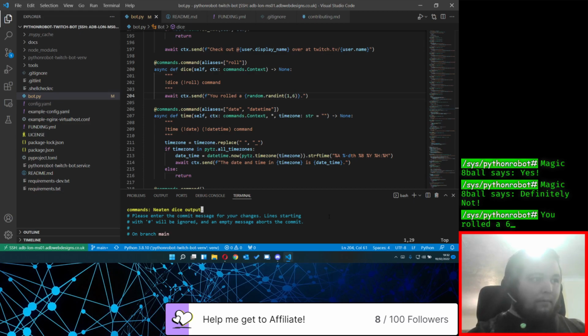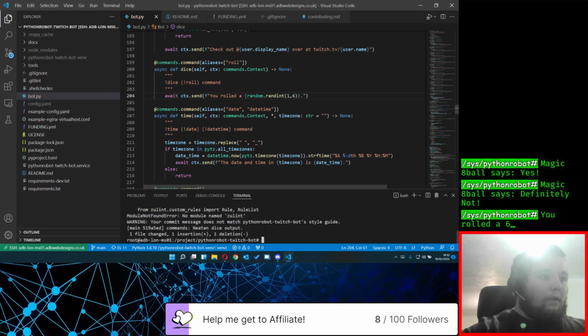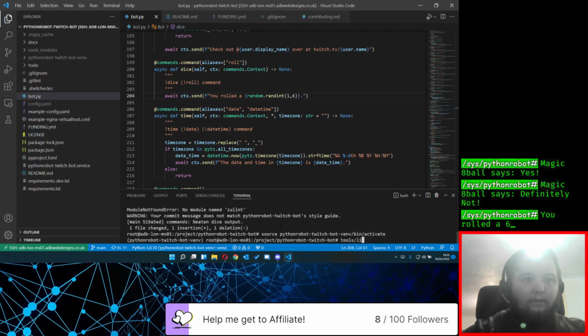Need some data output. Done. Oh, I need to source my venv so that it can run the linters, which we'll do now just to check things are good.